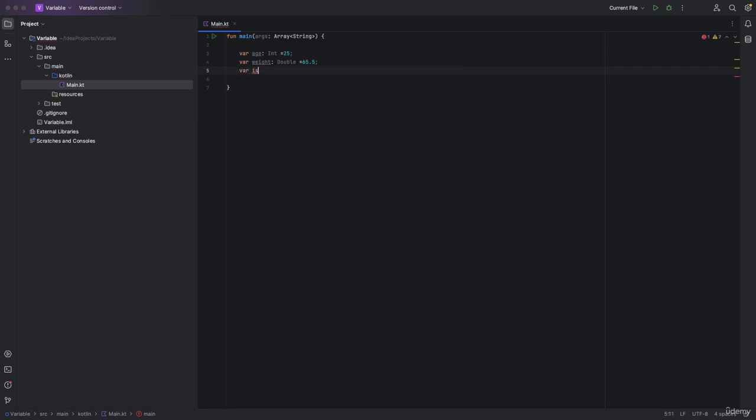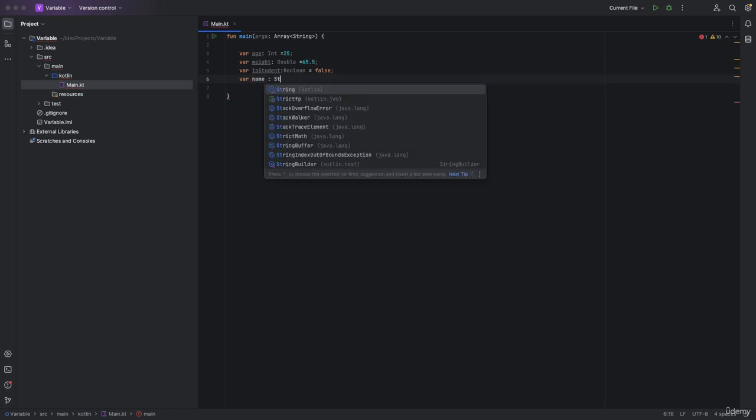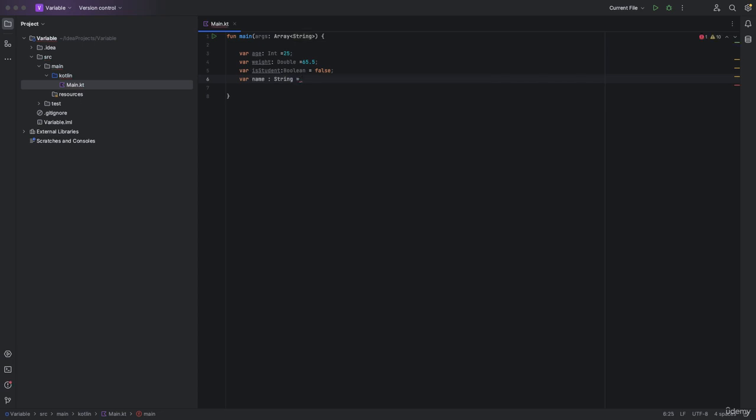Suppose var isStudent: Boolean = false. Now String is also a type of variable, so var name: String = "Karthik". That's it. Now if you see, I'm using var over here.